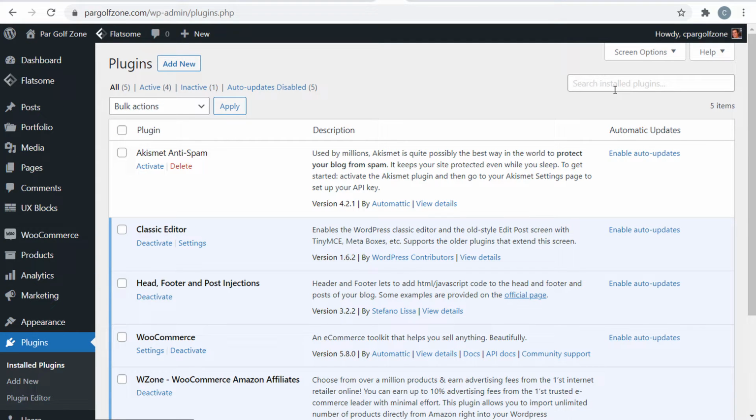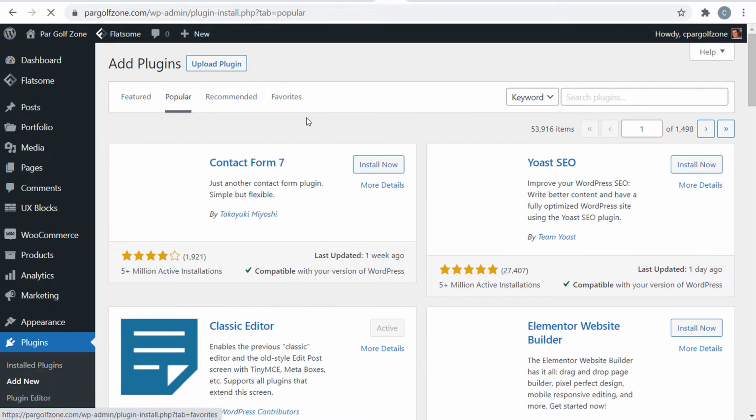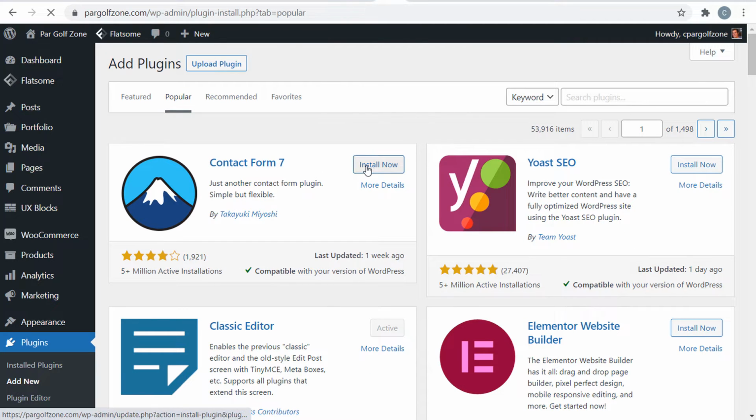So with the plugins page, all you need to do is go to Add New, either here on the left-hand side or up at the top here. And both the plugins we want to add are probably right here in the popular tab. They're both really popular plugins. Yep, the top two right here, Contact Form 7 and Yoast SEO.